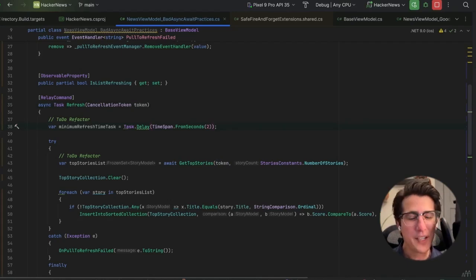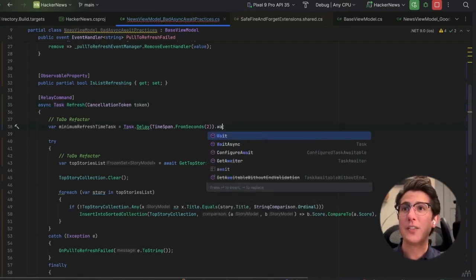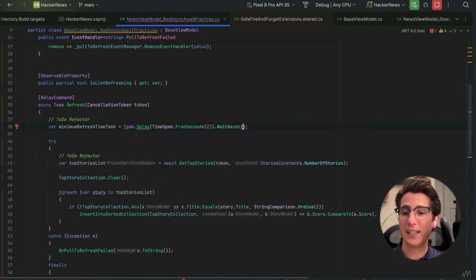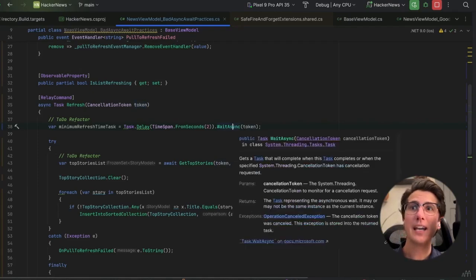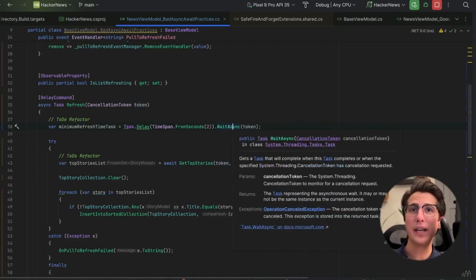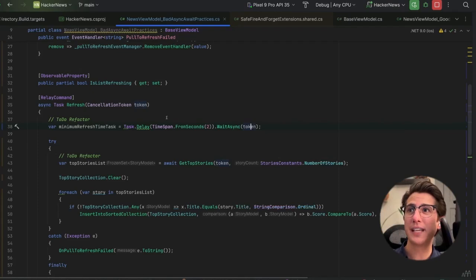But if you've done C# for a while and you've done async await long enough, you've absolutely come across an async task method that does not allow you to pass in a cancellation token. So what do you do there? Well, the good news is there's an extension method called WaitAsync where we can pass in a cancellation token. And essentially what's happening here is WaitAsync is bolting this cancellation token onto the original task.